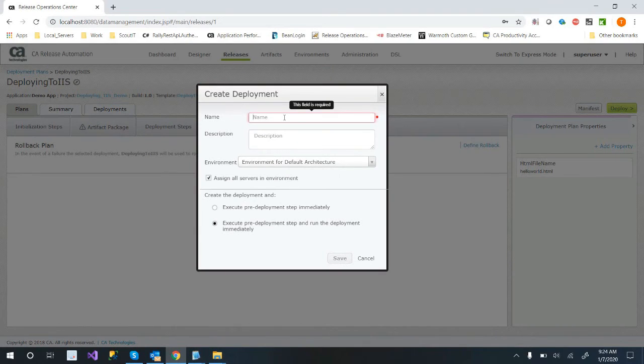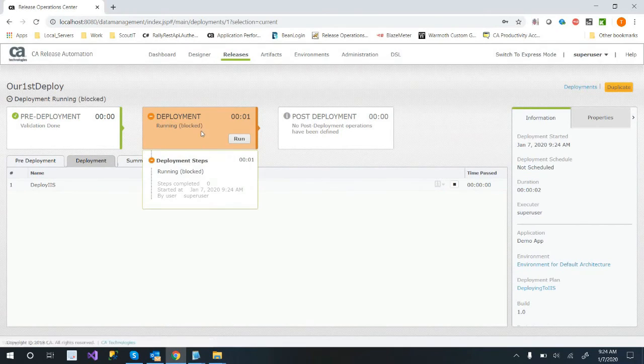Okay, our first deploy. Whoops, I may throw it a whack. So our first deploy. Okay, we're going to pick our only environment we have. Again, I don't like the name. We should rename it, but it's okay. And then we're just going to say execute and go. Okay, it's running. That's why I got quiet.